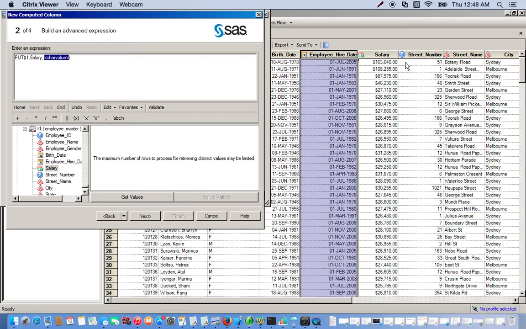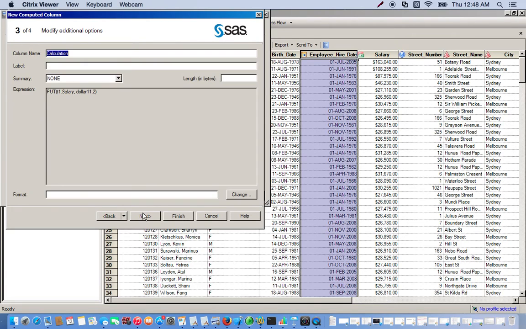So we'll type in dollar to ensure that we have a currency looking format. And then next is the width, which is 11, and then a decimal, followed by how many decimal places we want. And we could just call this new salary.